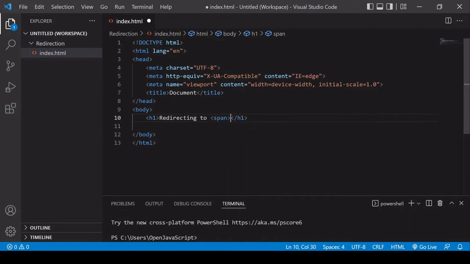and then I'm going to create a span element here with an ID of URL, and I'm going to dynamically insert the value of the URL that's being redirected to here using JavaScript, and then also I'll create a span with an ID of countdown, so again I can dynamically insert the number of seconds until the redirection is going to occur. So that's it for the HTML.